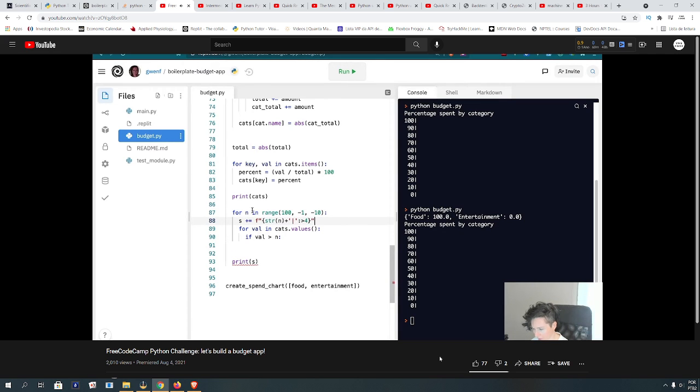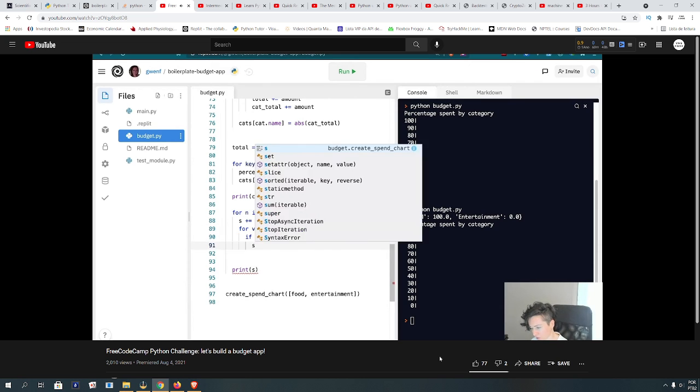So before I loop through the categories, I need to already have the percentage with the pipe, which I have here. Now I can loop through the categories. And if the value is greater than n, then I'll do string plus equals.